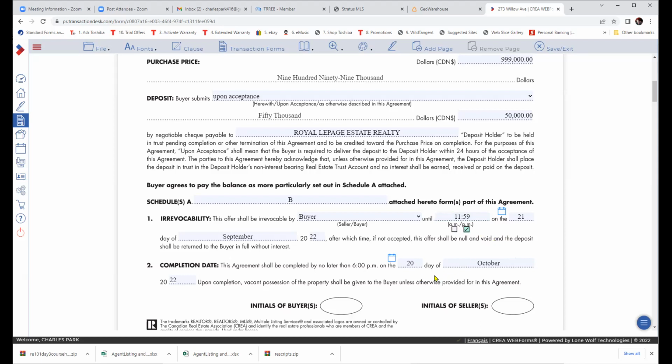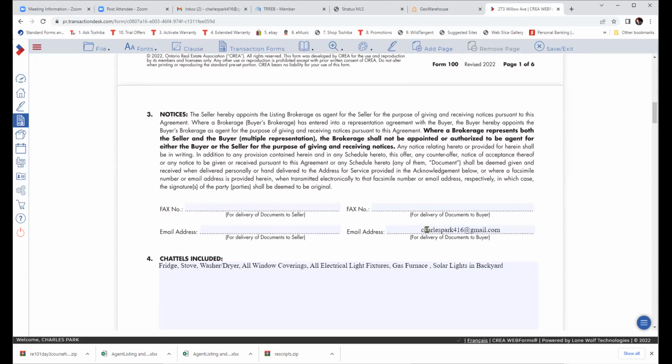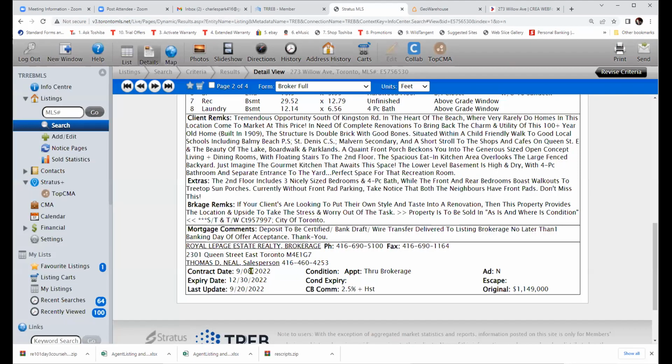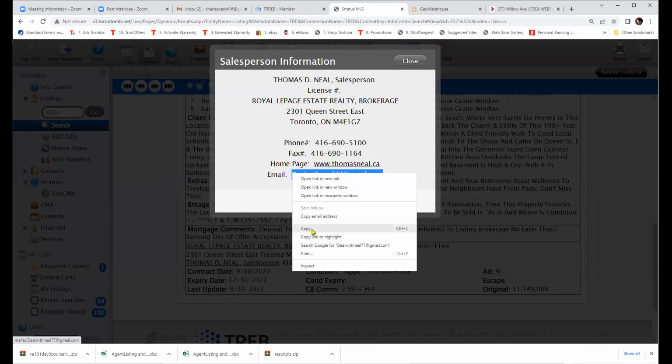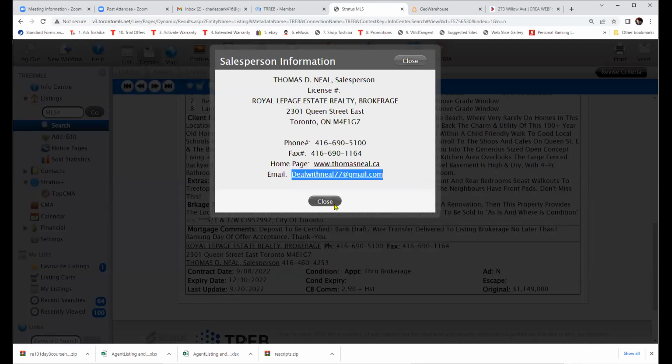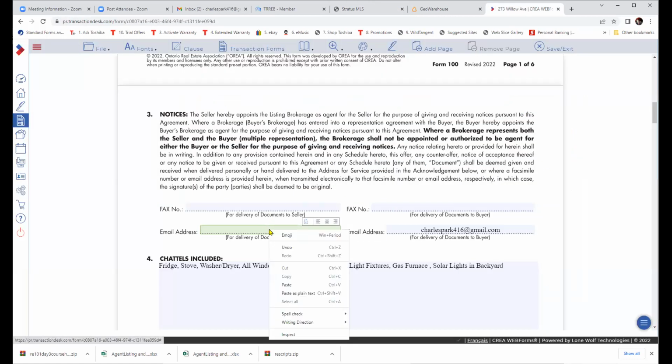Completion date, we chose the 20th of October because 30 days, it was a vacant property. We don't really use fax numbers anymore, guys, unless you're out in cottage country. If I want to find the seller's email address for their agent, I go back to Stratus, close this, I actually click on the person's name, and the email address that's registered in TREB is usually pretty valid now, because we all use these email addresses when booking appointments in Broker Bay. We're going to be talking about that on Thursday as well. So I'm going to paste. This looks like a pretty reliable email address that this person is going to be able to receive documents.